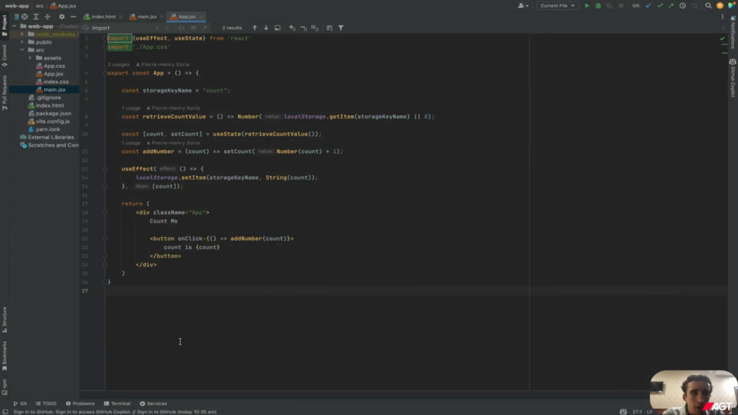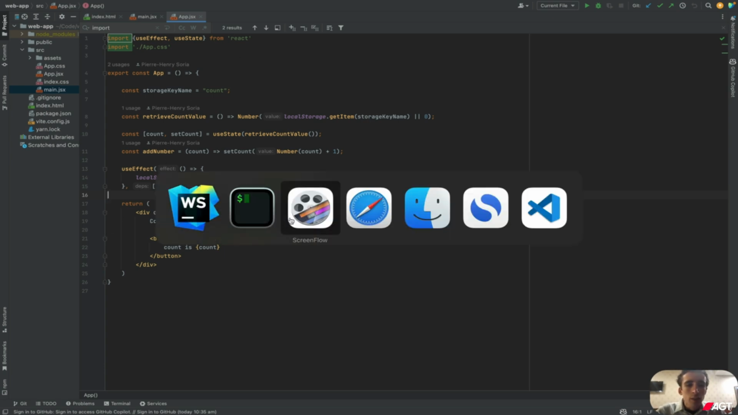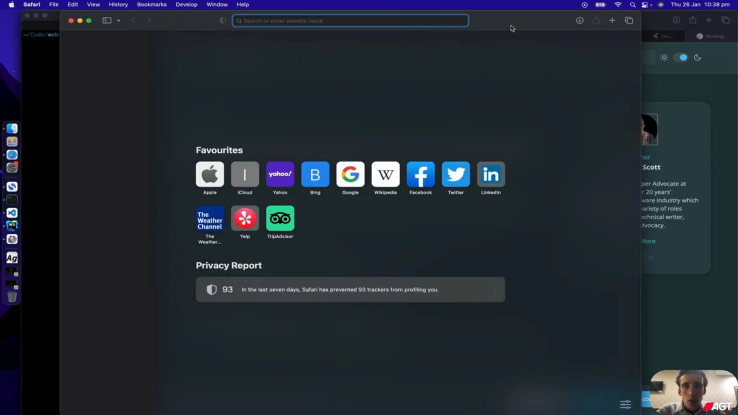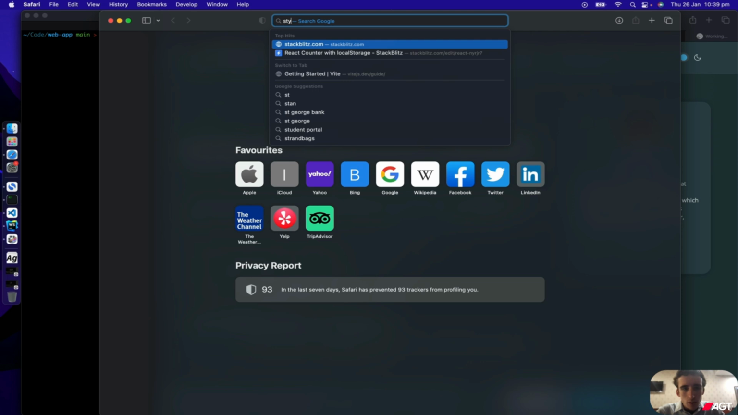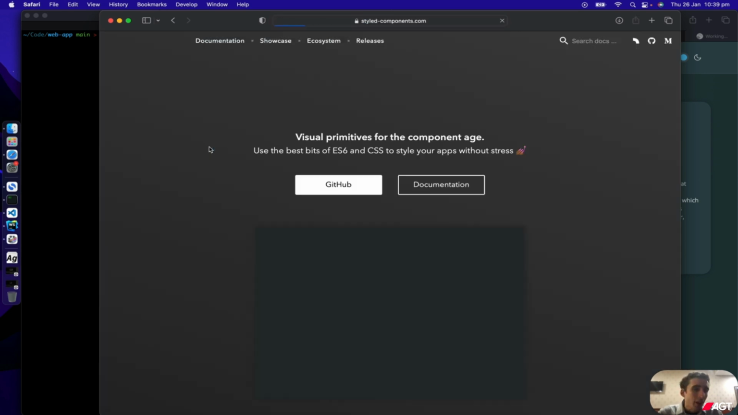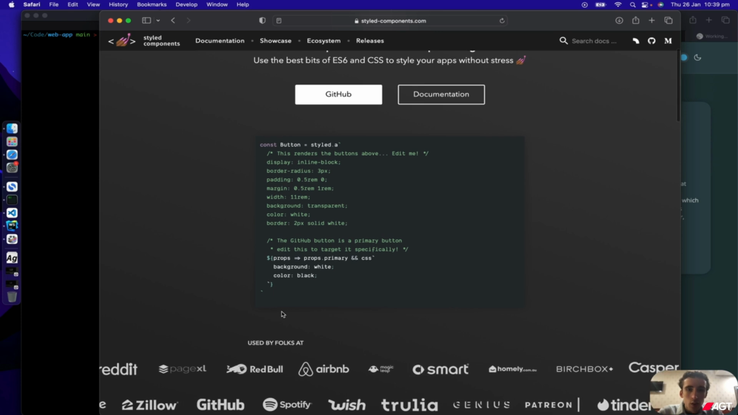Now let's continue. I will reopen WebStorm, VS Code, or a different code editor for you. Doesn't matter. And here, well, we have already one useEffect. That one. And now we will just use styled-components. So styled-components is so powerful. I will just open a new Safari tab and I will search styled-components. I really like, even love styled-components. It will make your work so easy.